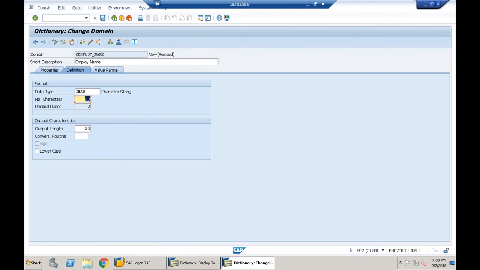Done. After this, we had an issue with the character fields earlier. Always the character field values are captured in what? Uppercase. So how do we address that? At the domain level, in the definition tab, we have a checkbox here, lowercase. If the lowercase checkbox is selected, what happens? It will retain the case sensitivity of the character field values. If I enter the character field values in uppercase, it will be captured in uppercase. If I enter it in lowercase, it will capture in lowercase. If I enter it as a combination of upper and lower or whatever it is, it will retain that particular format.